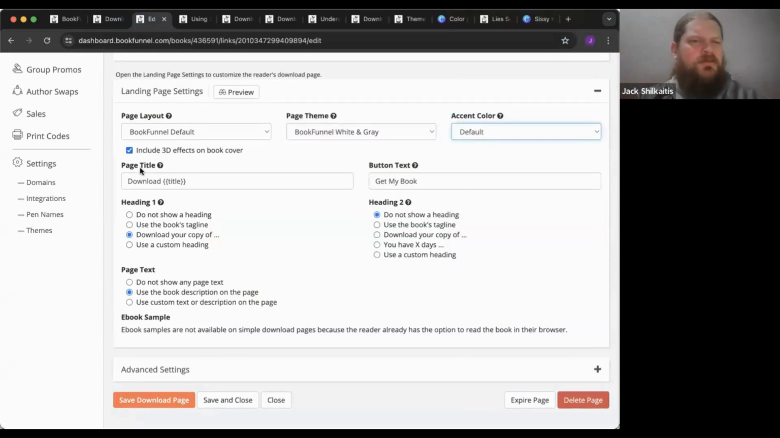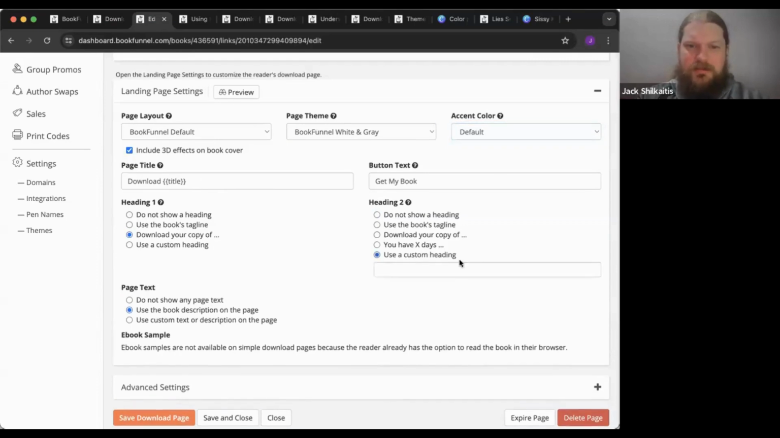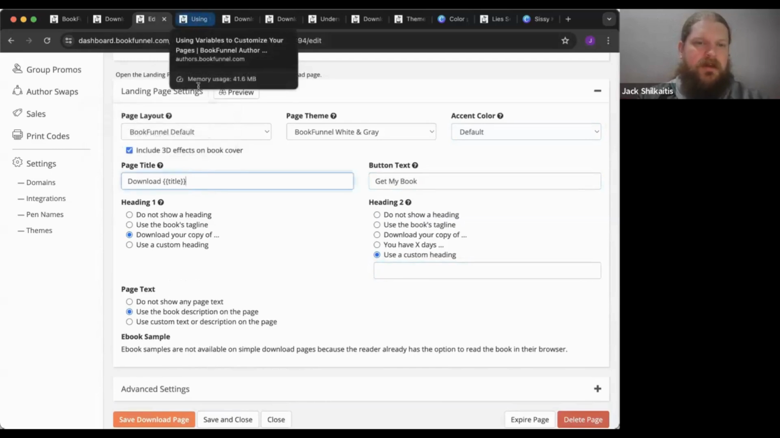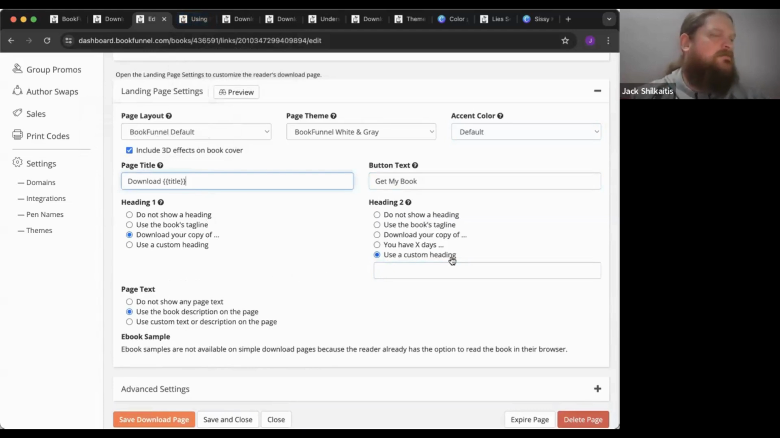And then when it comes to your text, obviously there's customizing options here. I can choose a custom heading here if I wanted to and put in custom text. I could do all of that stuff. My button text and my page title. Page title, by the way, is what shows up in the browser tab that's up here. But there's other things that we can do here.